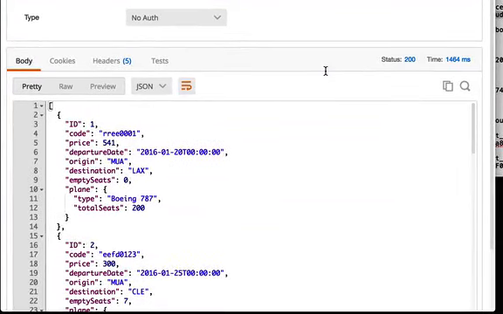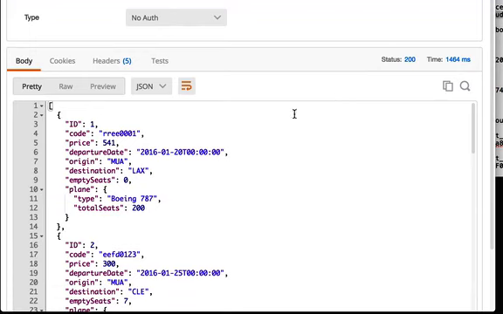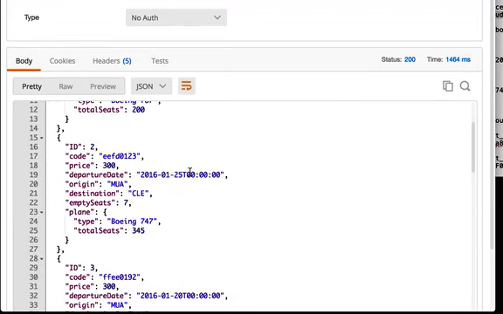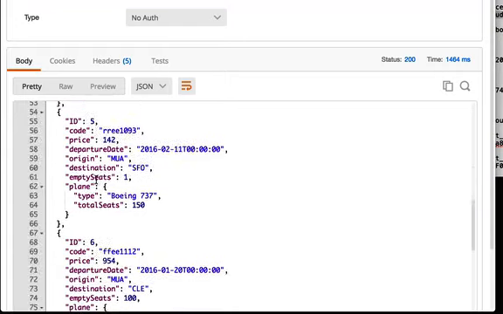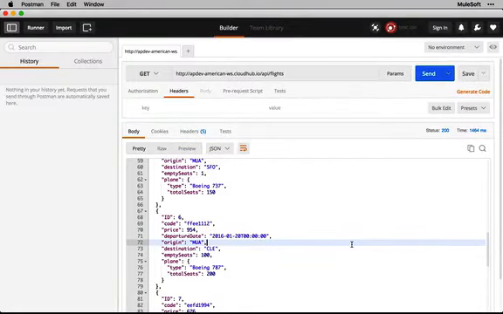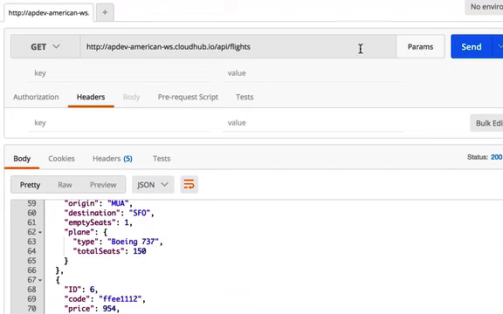Now we'll notice a couple things here. One is that we got a status 200 back. And secondly, if we scroll through, we can see that we received a list of flights back in the JSON response. Now I've popped Postman full screen, and I'm going to select the params box here to see if we can filter out some of the items that are coming back in the result set.